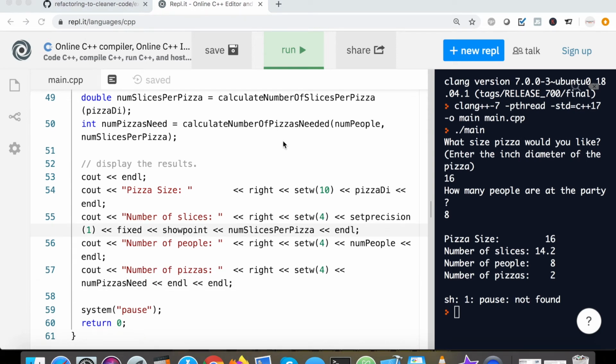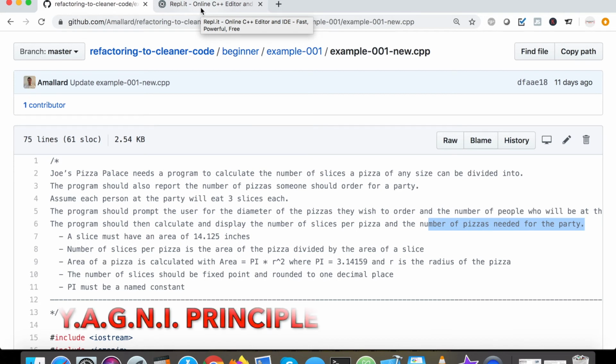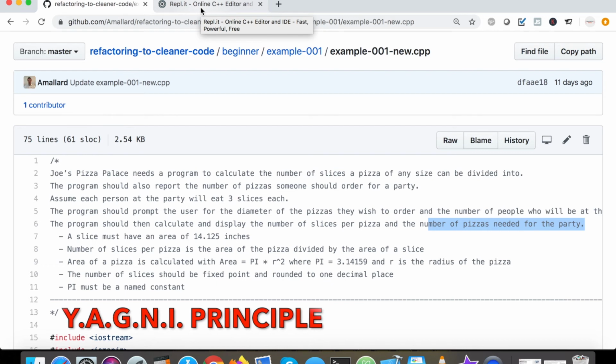Alright, so again, I'm just going to be following the program requirements here, and all they want us to do is display the number of slices per pizza, and then display the number of pizzas needed at the party. Don't go above and beyond if you don't need to. That actually is a principle, the YAGNI principle. You ain't gonna need it. It's an acronym.